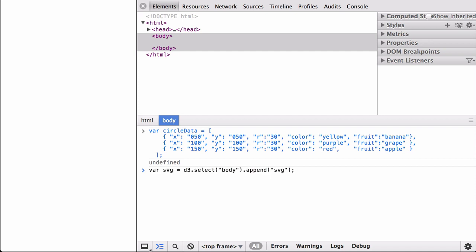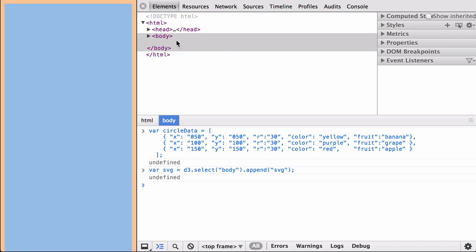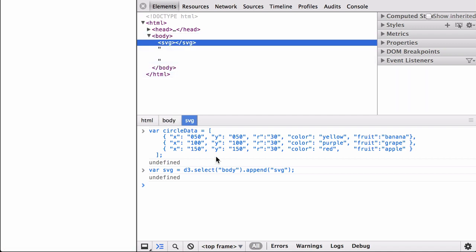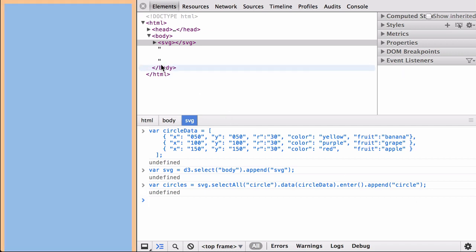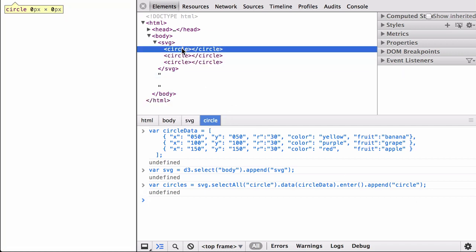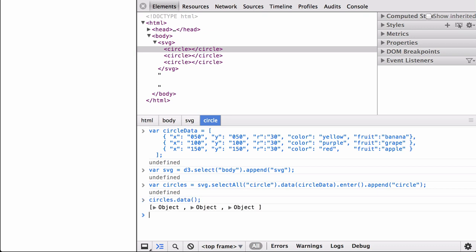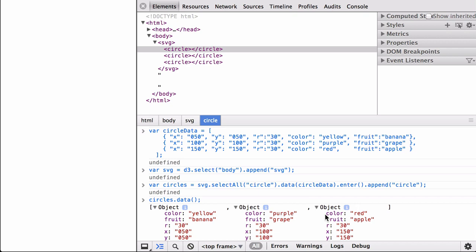Next, we create the circles. First, we create the SVG viewport that the SVG circle elements will live in. Then we create the circles with data bound to them. The 3 circles now appear in the Chrome Developer Tools Elements section. Next, let's double check to make sure each circle got the right data. As you can see, the circles have the JavaScript objects bound to them.